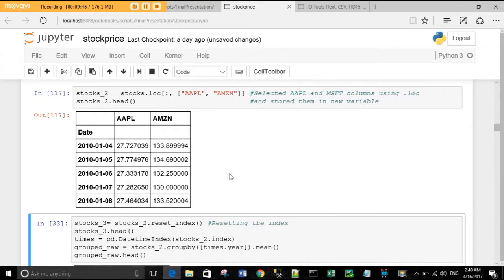Now let's take a look at stocks_2.head. Here you can see the new variable has only two columns, Apple and Microsoft. If you want to change this and add Amazon, for example, now you have Amazon, which replaced the previous one.